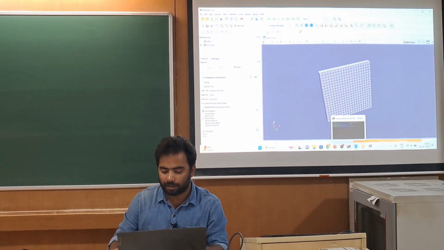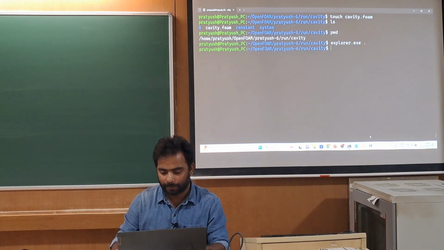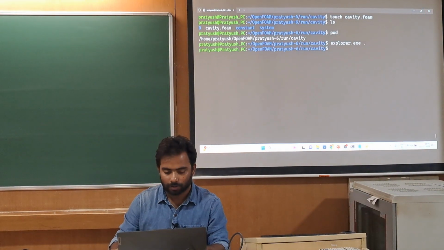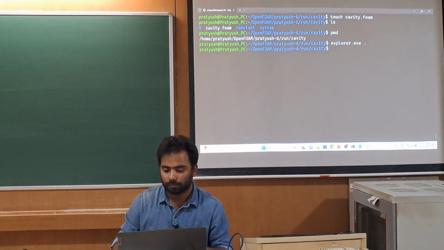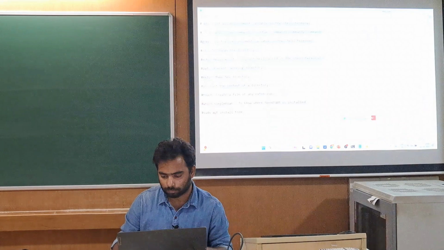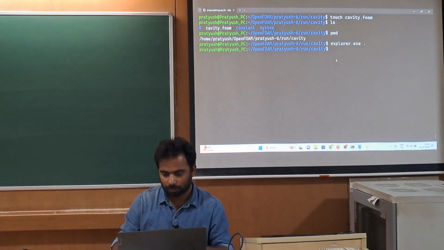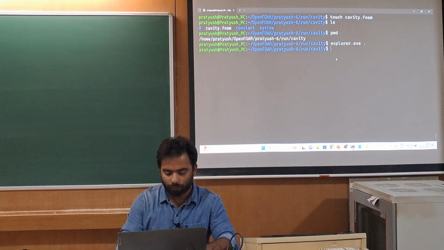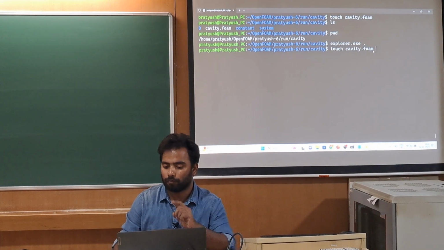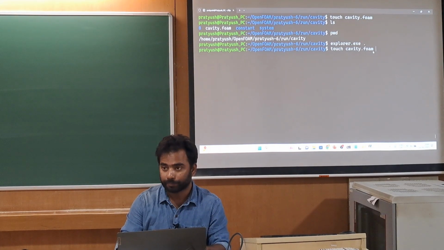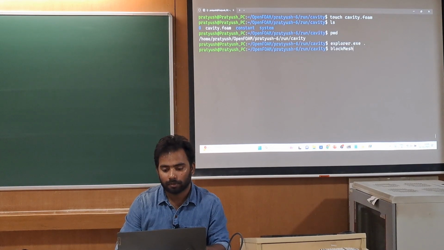So again I am opening again from the start. First open ParaView. And while opening ParaView, you can type this touch command: touch cavity.foam. Okay. And how will cavity.foam be created? Just type touch cavity.foam, it will create one.